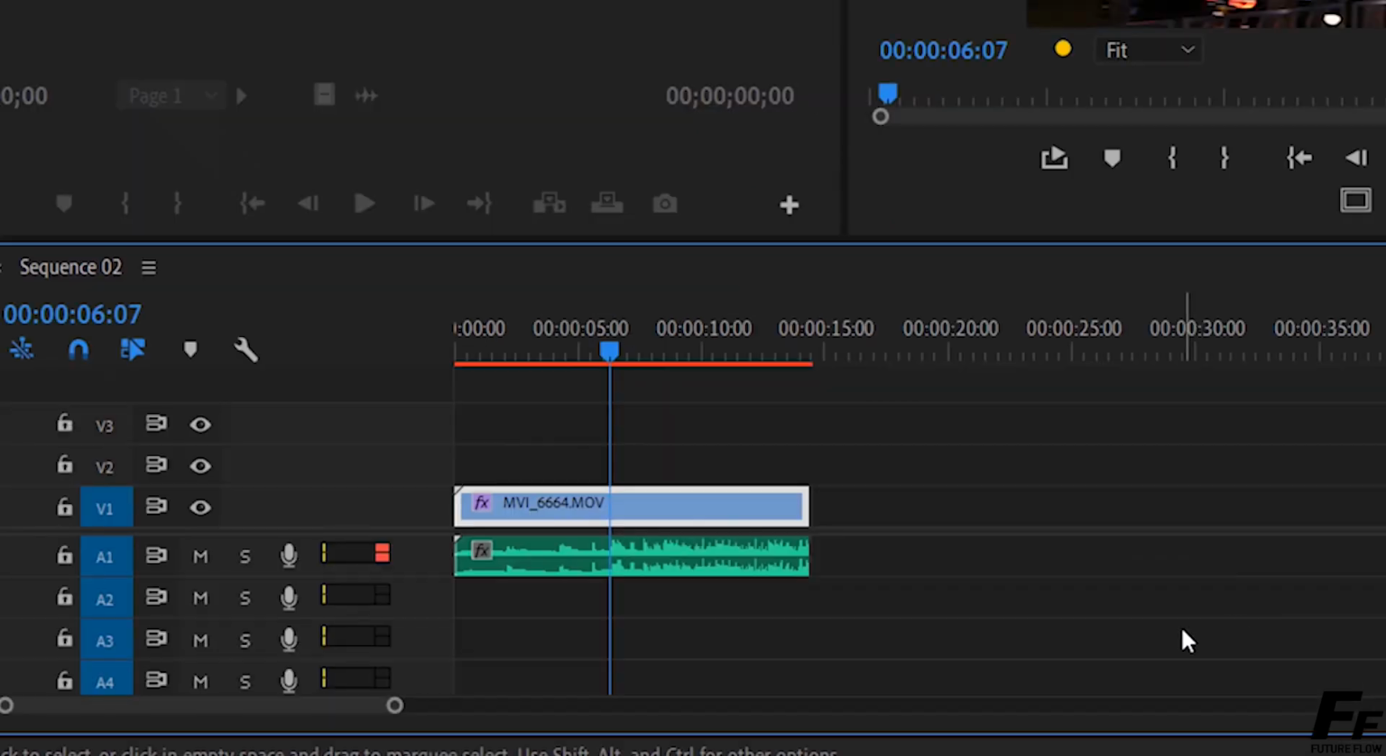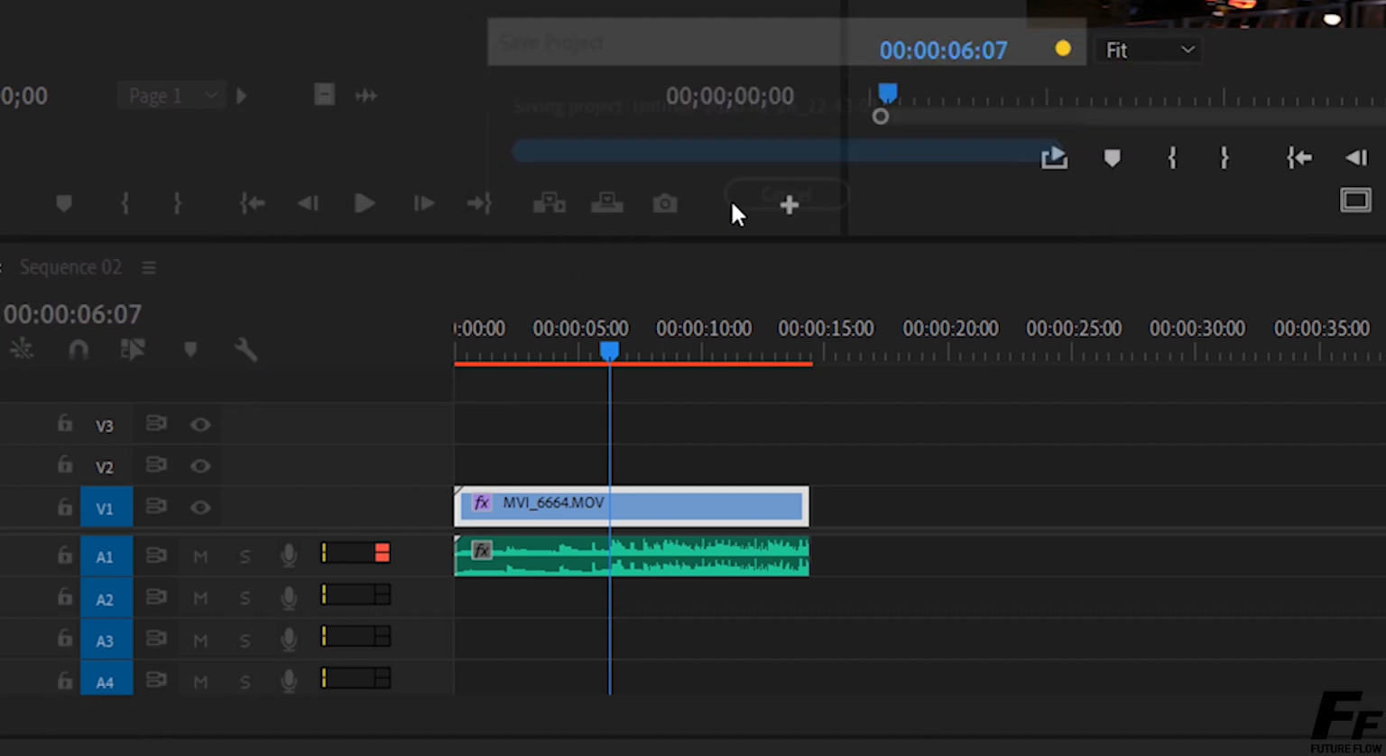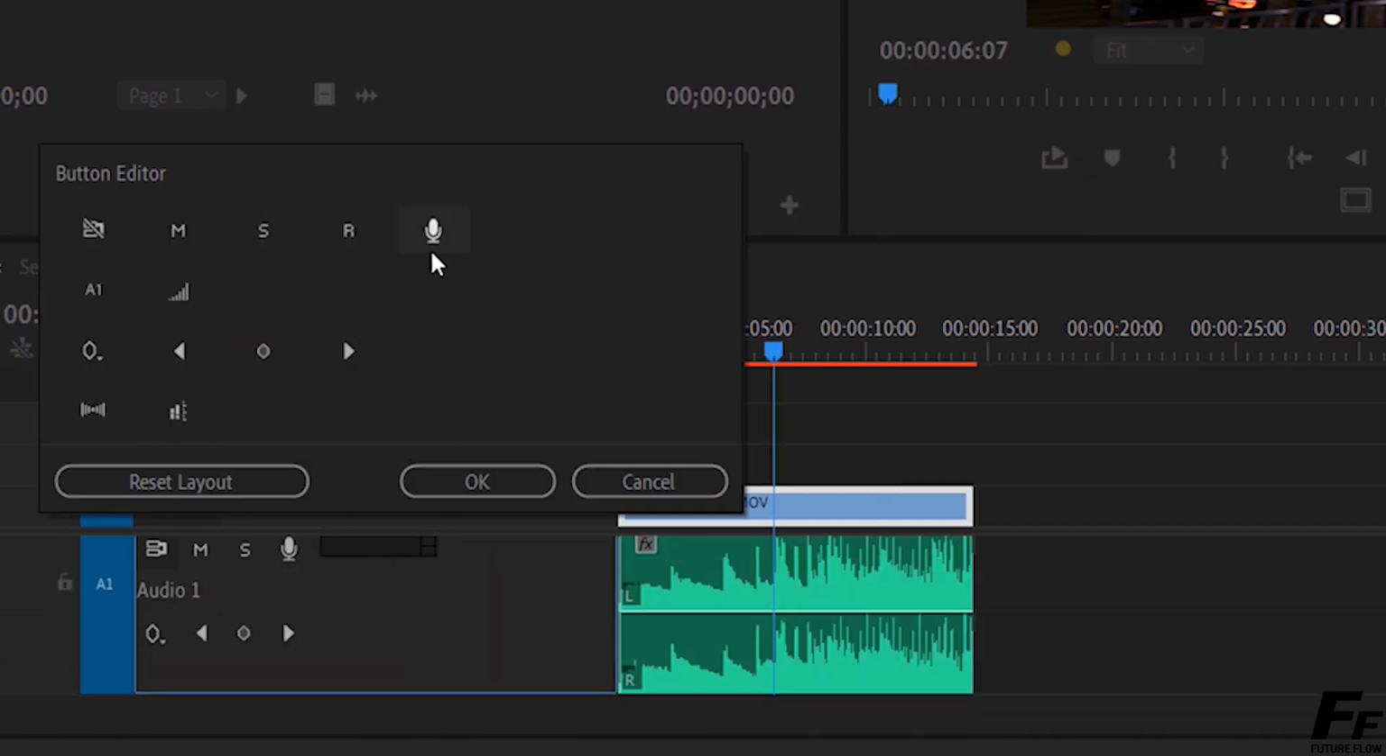Okay. And the next one is the wrench icon. As you can see, you click it, and this one, Customize Audio Header. So you drag some icons out to your audio channel. This one, Voice Over Record, I already dragged out, and another one is this one, Track Meter. So two icons you should drag out to your audio channel.